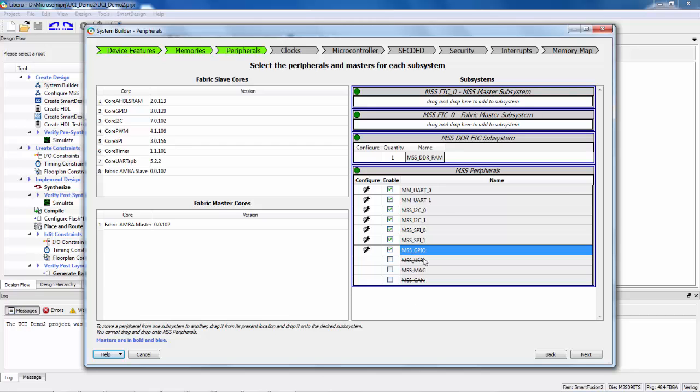The other thing up above here, you're going to see there's 3 different groups here, and the first one is MSS Fabric Master. So this is my FIC 0. This is where the MSS is a master, and I could add some additional peripherals in the fabric. And we provide some peripherals over here. These are what we call soft cores. They're implemented in the FPGA fabric. They're described as Verilog or VHDL. And there's about 8 of them here.